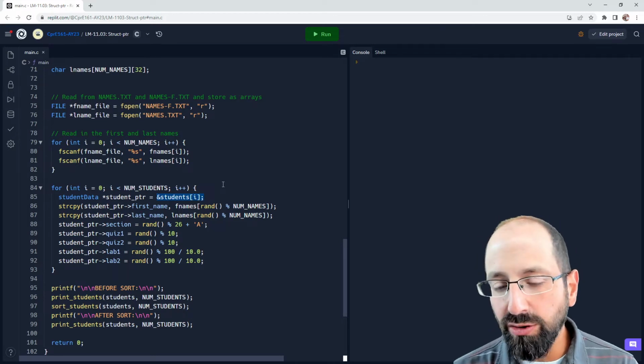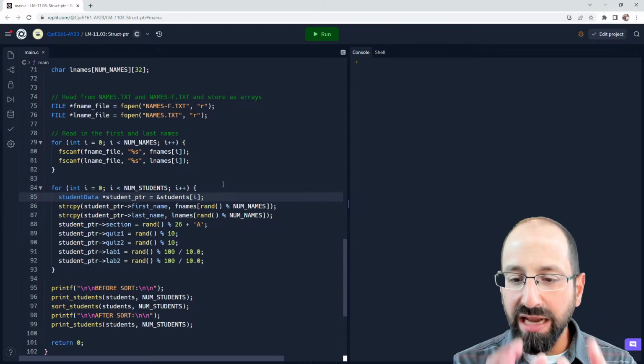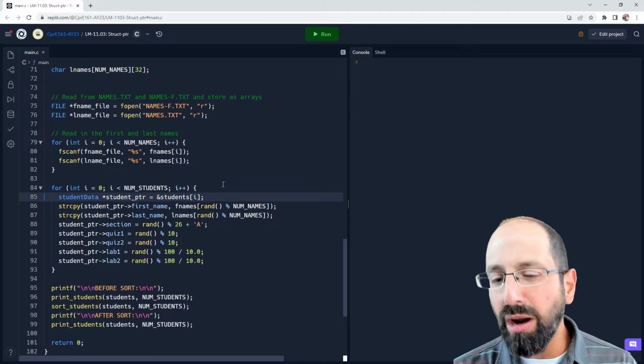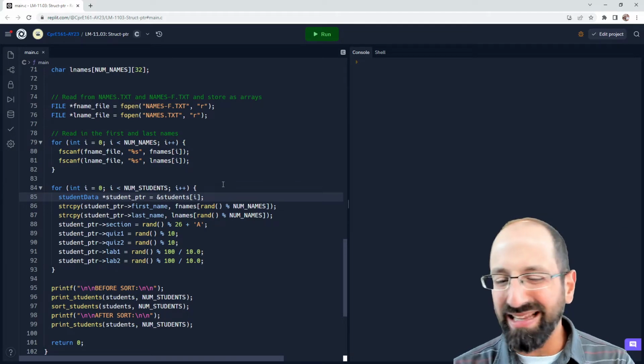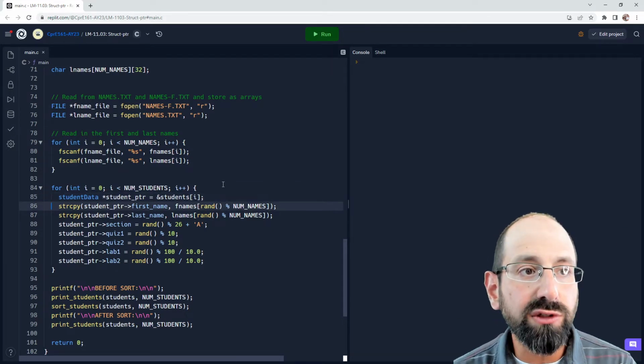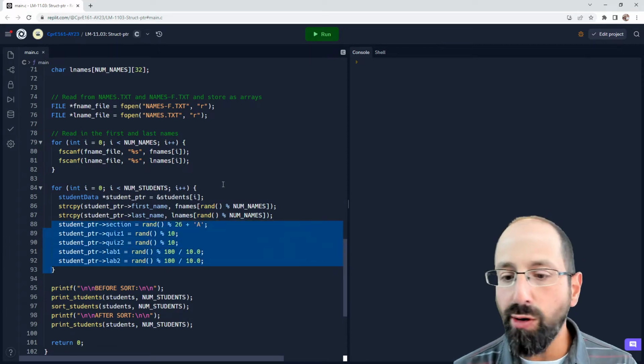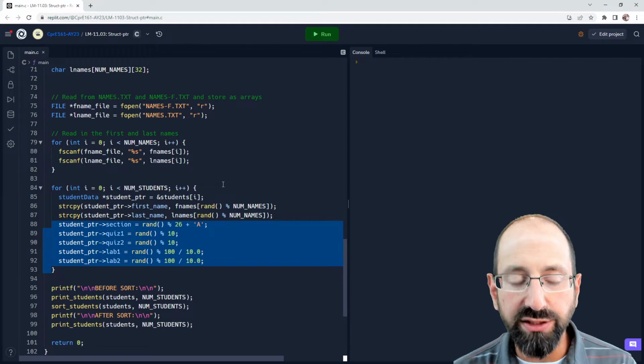If I were writing this code outside of this context here, I probably wouldn't do that. I know that I've allocated 100 students. That's an array of 100 students. I would probably just use the array operator because I think it's a little bit cleaner. But if we have just an individual pointer and we're actually updating the individual pointer, then we would be using that arrow operator to do so.